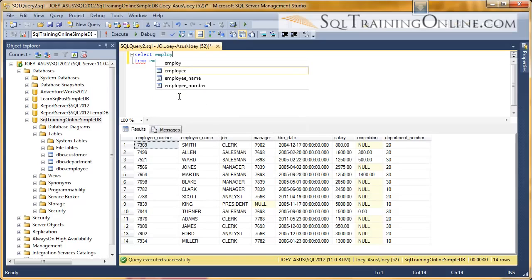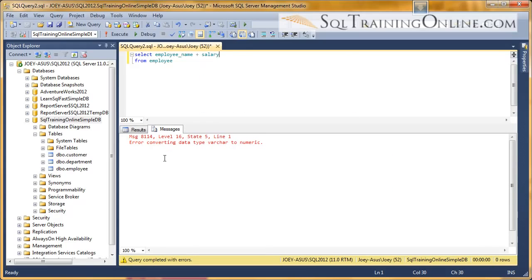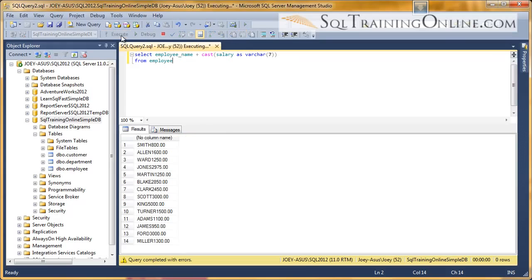So I'm going to take the employee name and I'm going to put together the salary. Okay, it's going to yell at me, error converting data type varchar to numeric. It tried to convert this to numeric in order to put those together, but what we really want to do is take this salary and cast it as a varchar, and we'll do a varchar 7, and let's see what we end up with here.